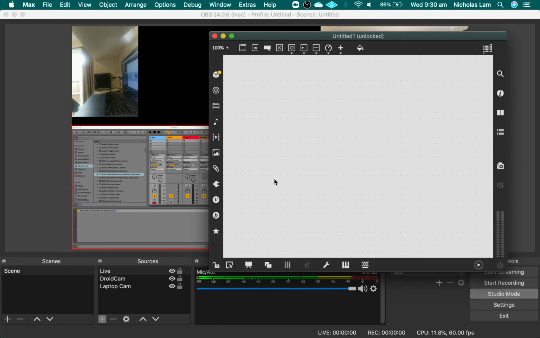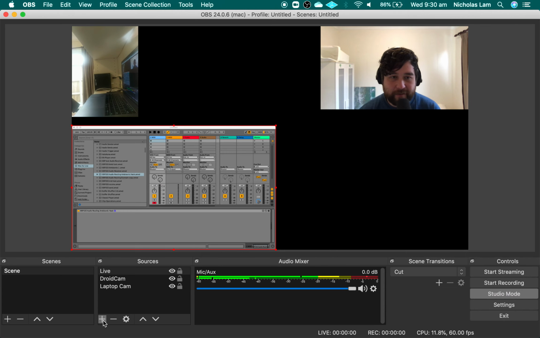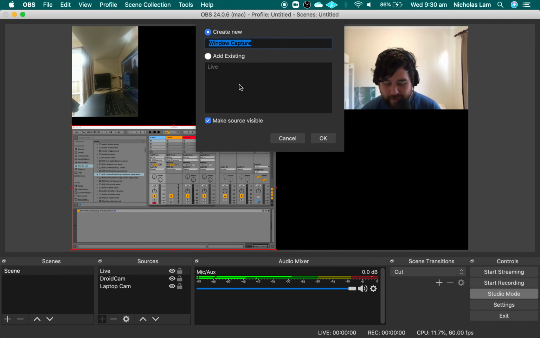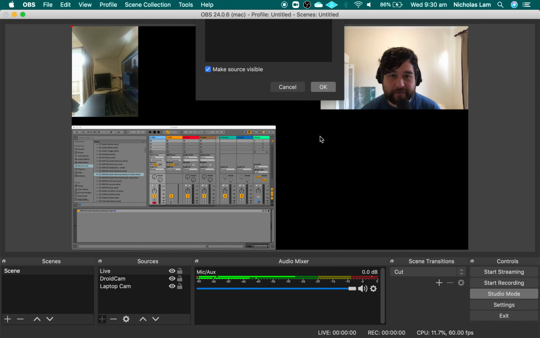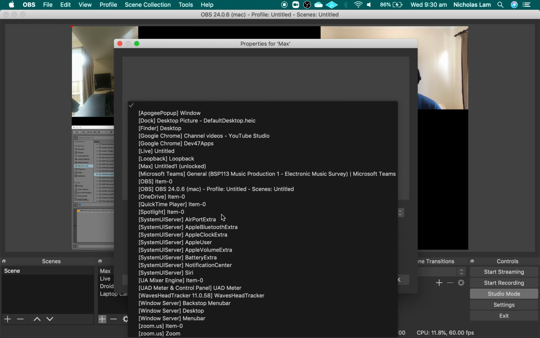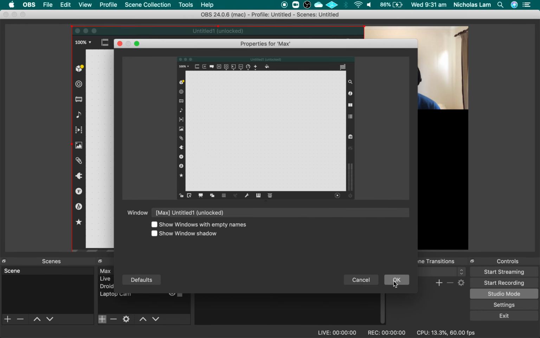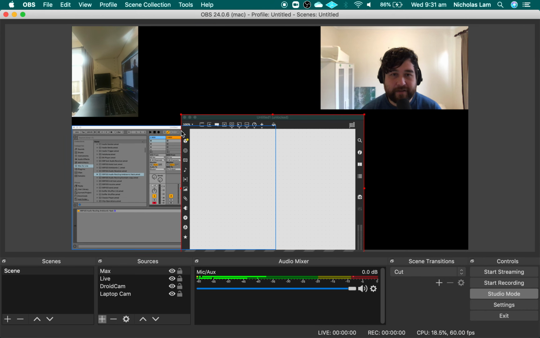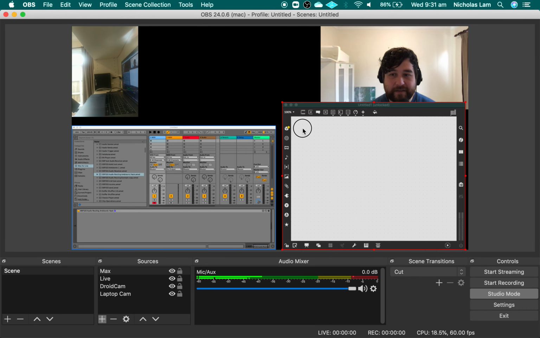And also we've got a Max for Live thing here, or a Max patcher open. So I'm going to add another window capture. I'm going to call this Max. And again, this is kind of what you're doing when you're setting up, getting ready for your presentation next week. You'll be pre-preparing this before we go onto the Zoom call. You'll be getting all this ready. Here it is. And I could resize this.